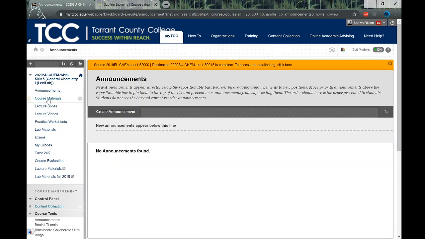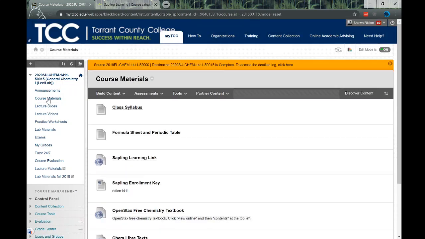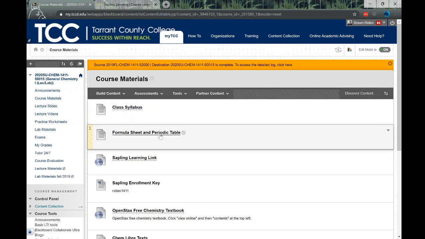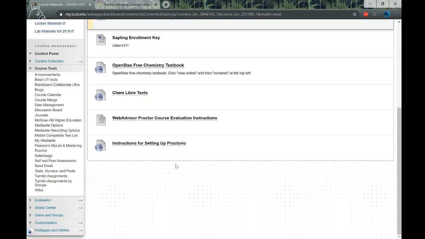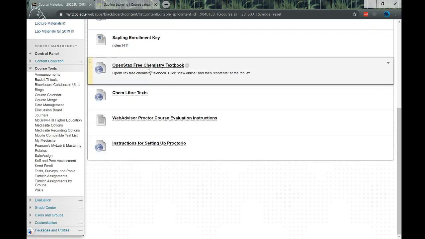Then you'll find that I've broken the sections down, things like course materials, for instance. Here I have the syllabus, the formula sheet that you'll be using, the Sapling Learning link, and the enrollment key, which is just my last name and then 1411. Here are the links to the 2 online textbooks I told you about.